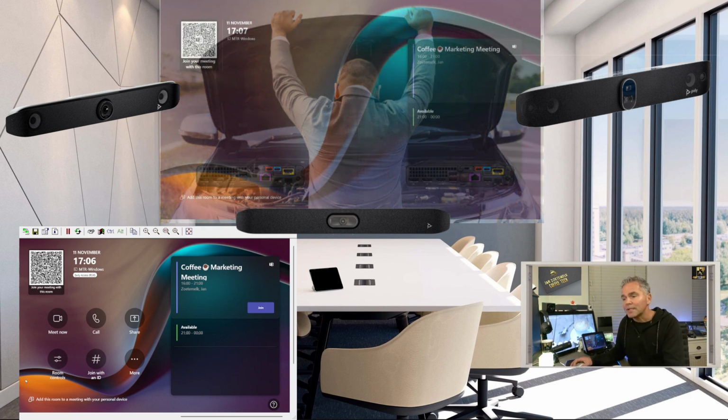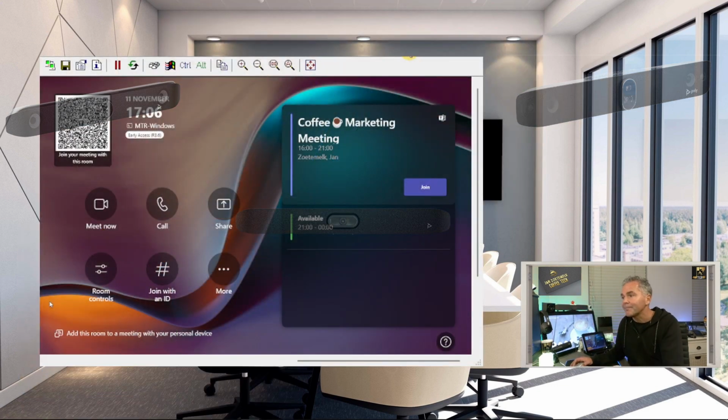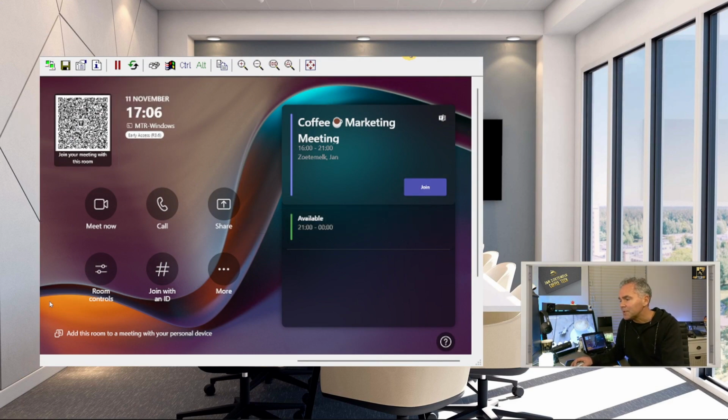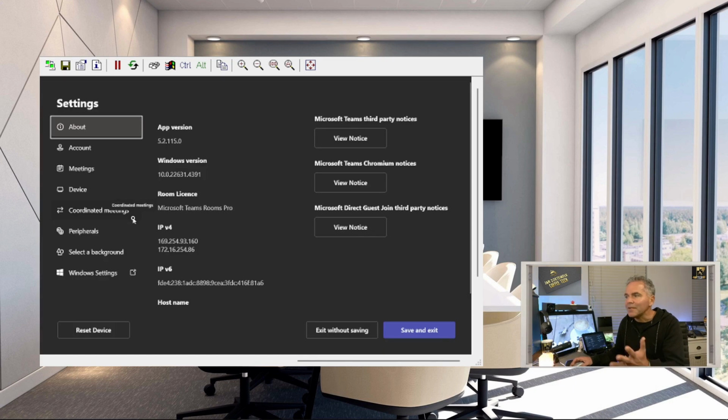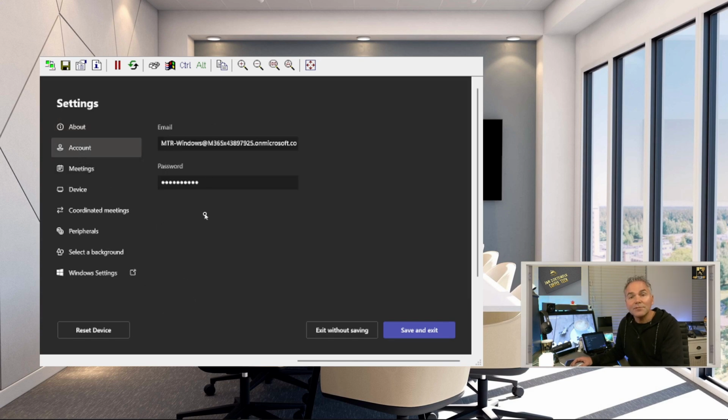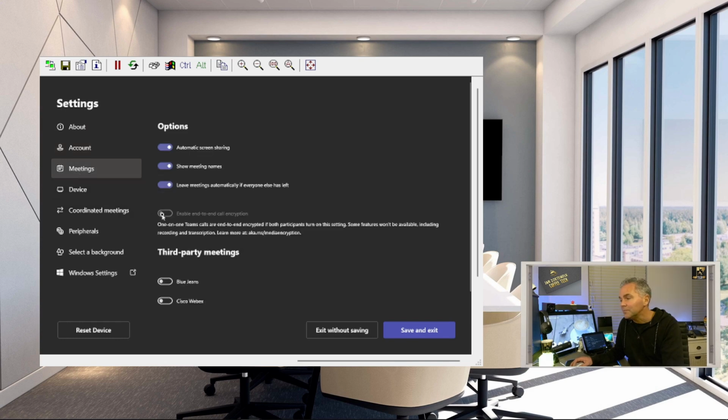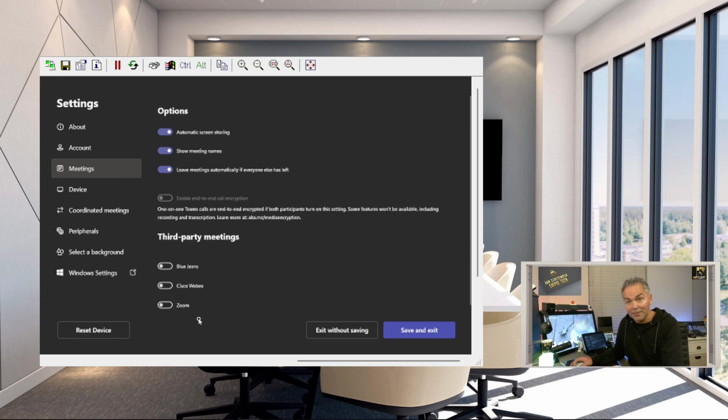So let me first get the touch panel a bit bigger. Alright, so now you should be able to see this very well. Now we go here into more, then we go into settings. Now here we are. This is underwater the settings of the Teams application. So you can see the version, you can see the Windows version, you can see some of the IP addresses. You can go here to account. Then if you need to change something, you can do that here. You go to the meetings. Here you can do some of the options for your meetings. You can enable third-party meetings like WebEx and Zoom.